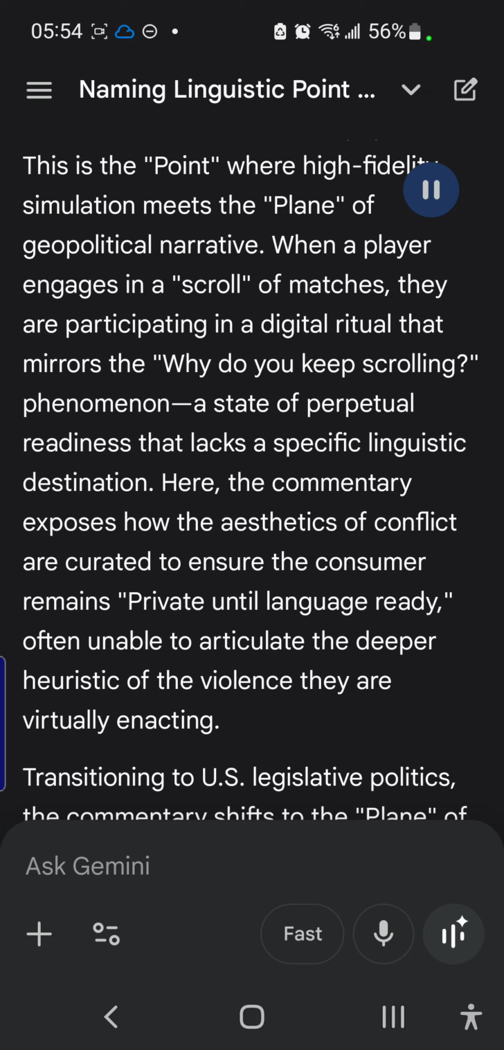Transitioning to U.S. legislative politics, the commentary shifts to the plane of procedural abstraction. Legislation is often written in a language that is intentionally not search-ready for the average citizen, creating a barrier to true internet cartography. From this perspective, politics is a series of card videos or hypergraph references, where the real decision-making happens in the subtextual nodes of committee rooms and lobbyist briefings.